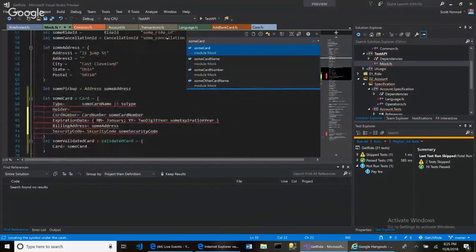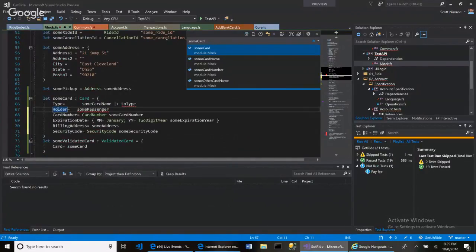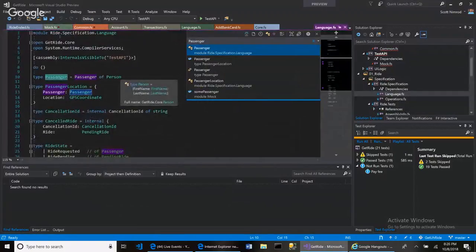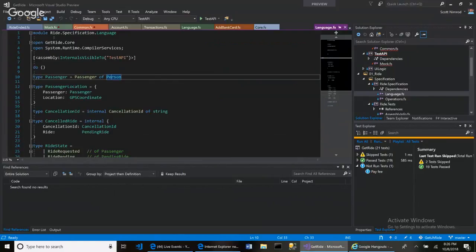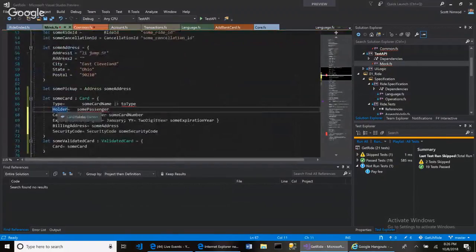So I'm putting passenger right here. That holder, I don't care what it says, this is supposed to be passenger. Now I'm in core. So passenger, I don't know where a passenger is. This passenger is passenger of person. Okay, that makes sense to me. And your person has a first name and last name. So I'll go over here. This holder should still be passenger.